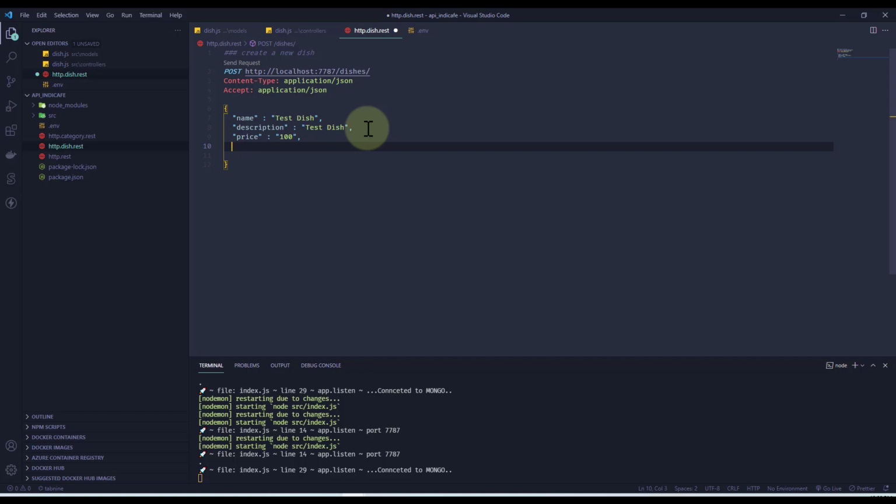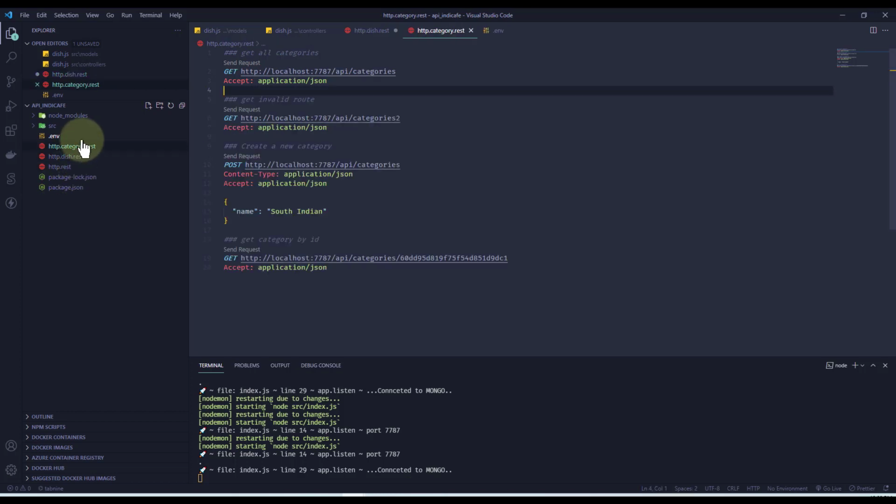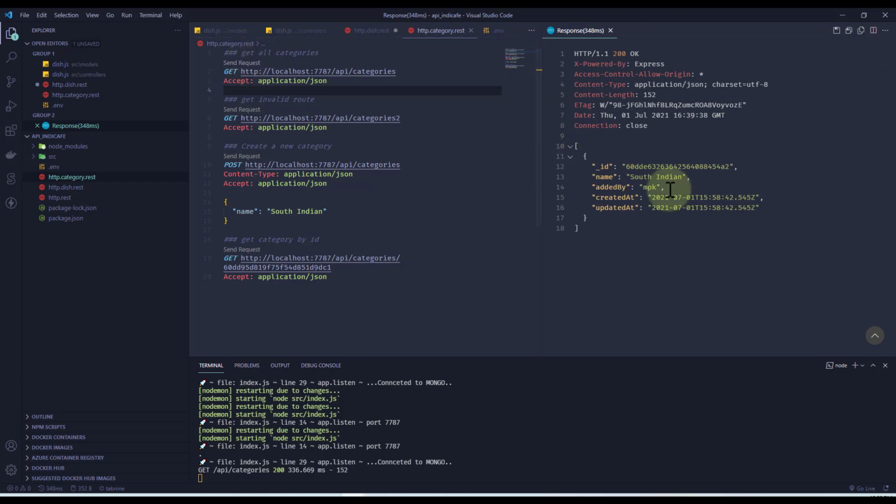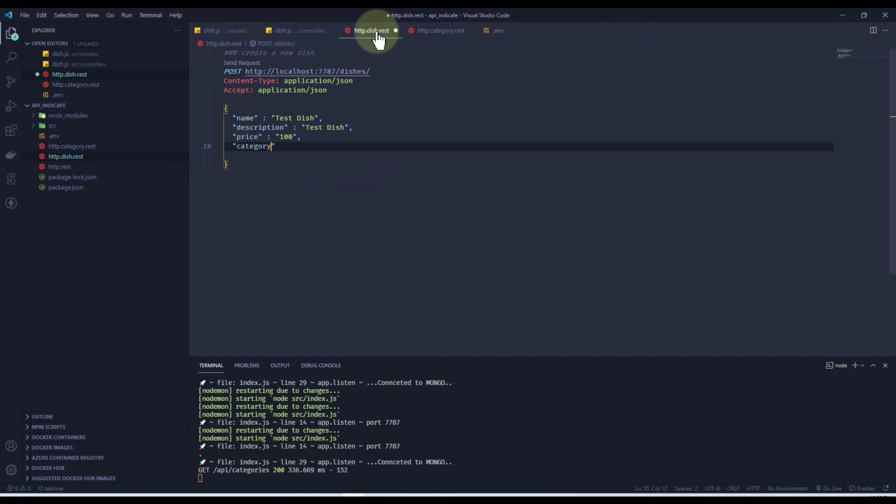So let's say category. This has to be one of the categories that we created. So let's head over to our REST client here again, category.rest. Let's send this get categories call, and this is the category ID that we want to pick. Head over to the REST client again, and this is going to be the category. So our REST client is ready to be fired.